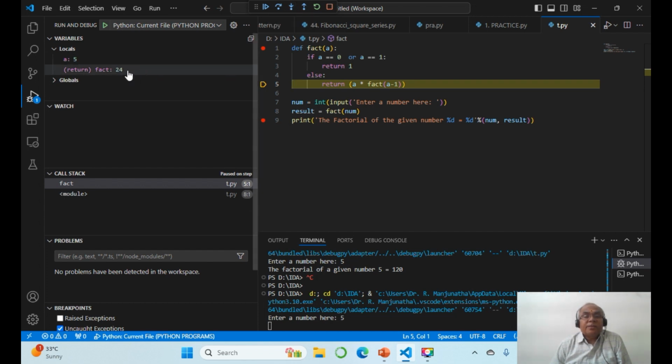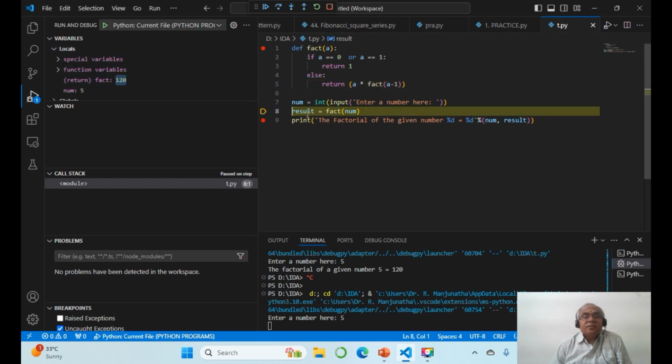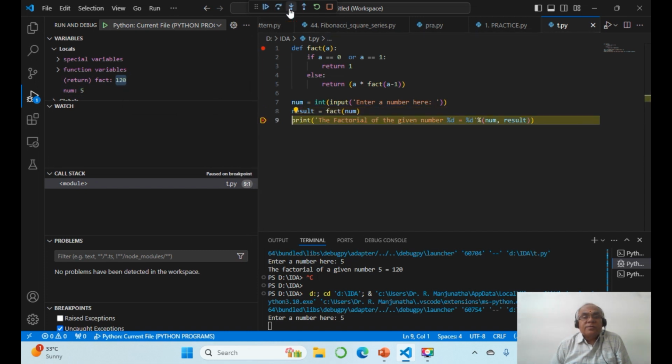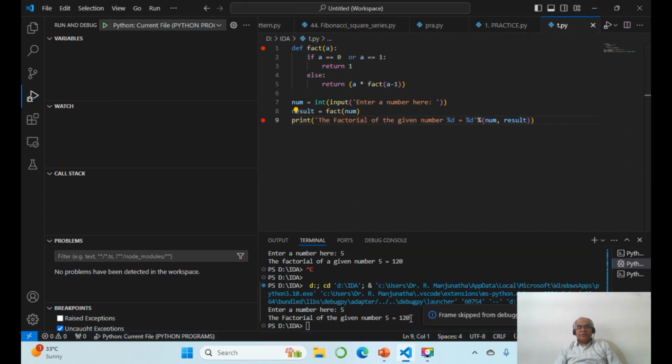You can see here what is happening. Then result is fact(num) 5. What is that fact 5? It is 120. So it comes out of this. Then the factorial of the given number 5, result is 120. So it will go to print the factorial of a given number 5 is equal to 120.